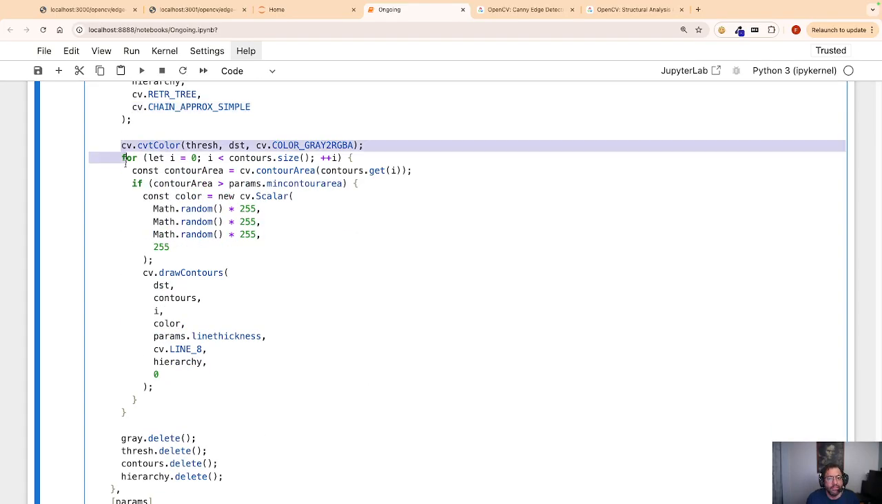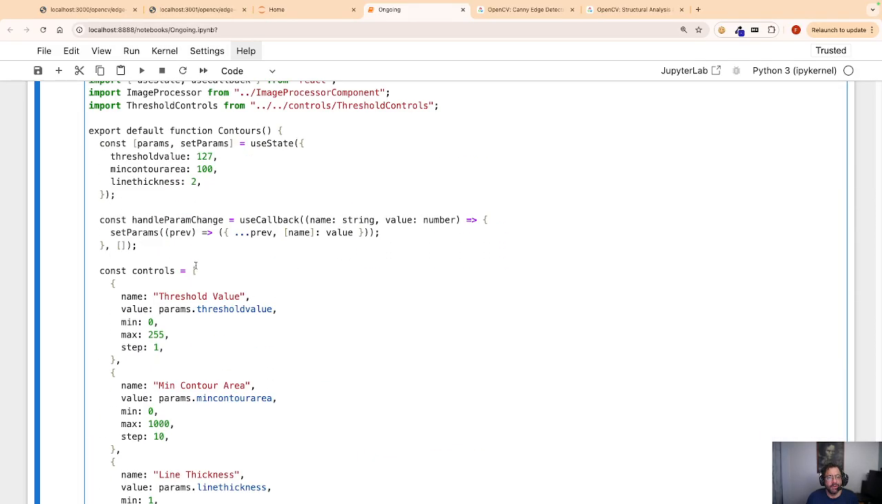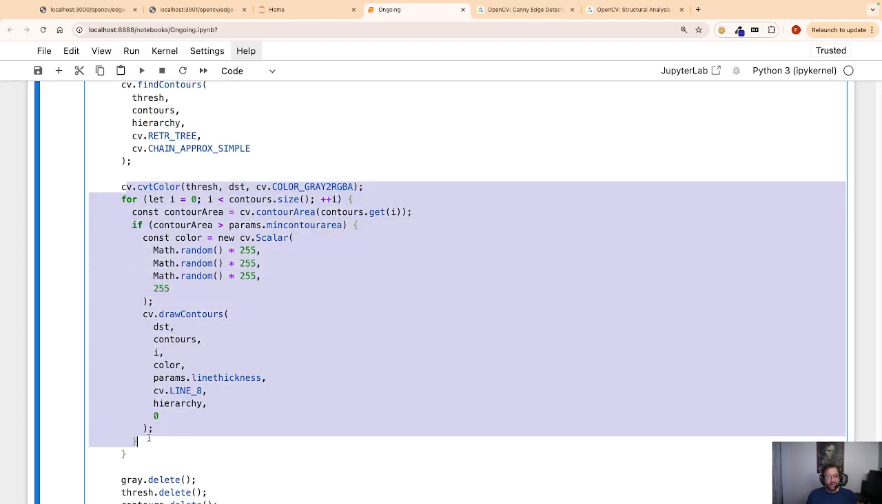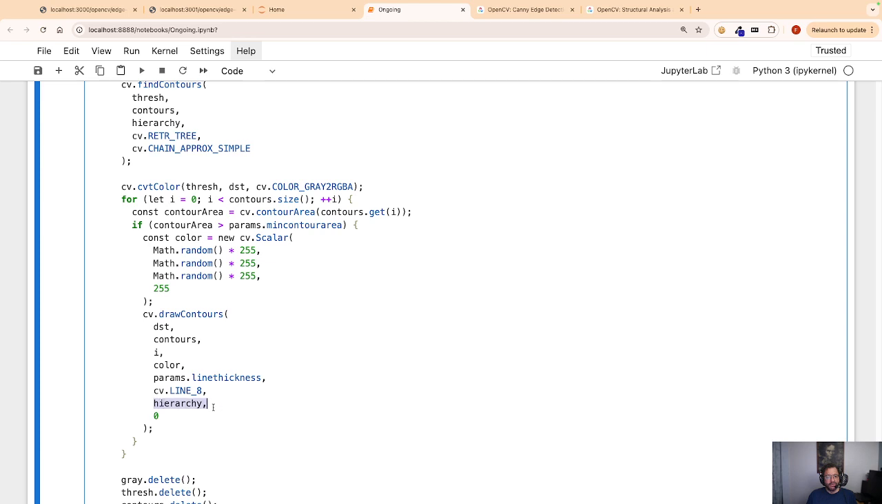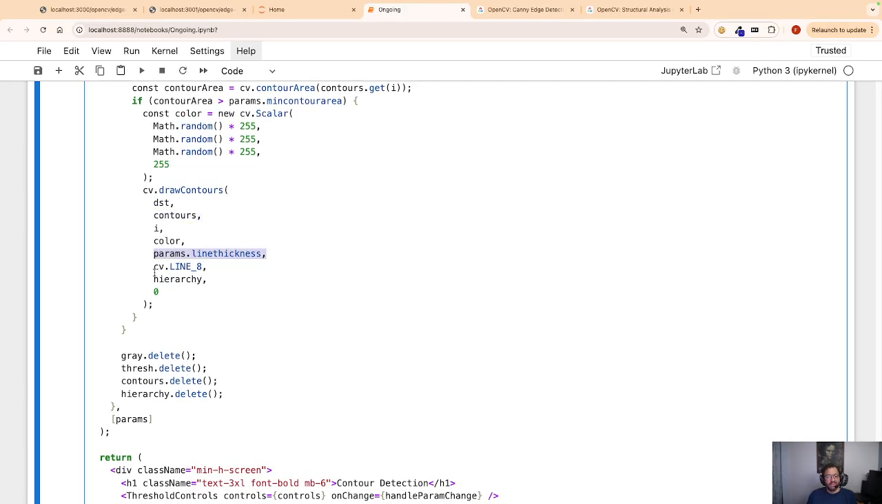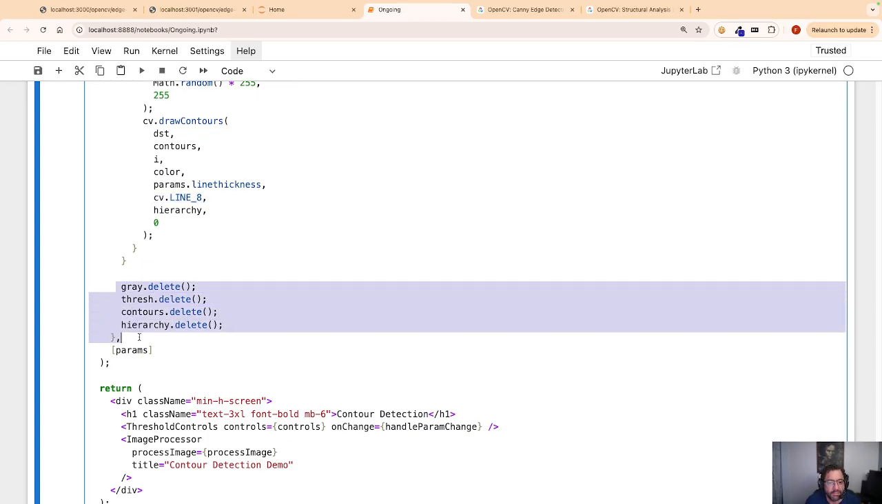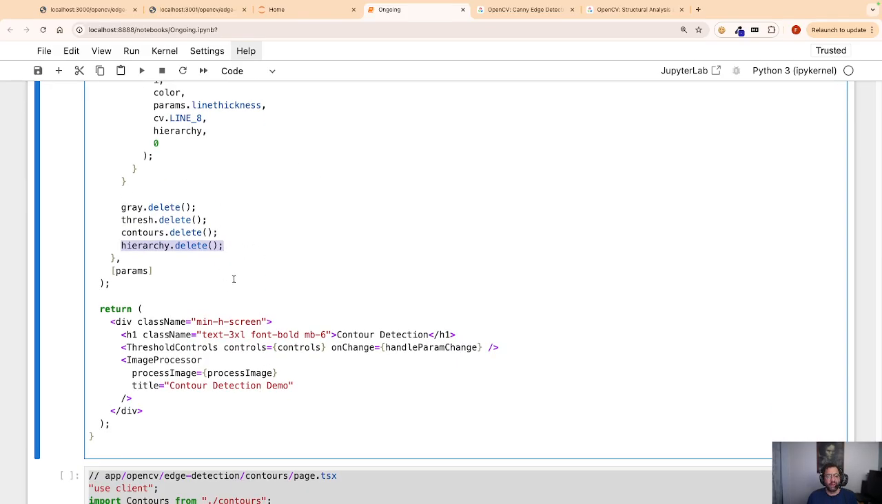Here, the random basically is the minimum contour area. That's why you've got to choose a minimum contour area here. And this is the magic that is going on here with the hierarchy that you just created and the CV map, doing the destination, contours, all of that. The line thickness, CV line 8 and all that. Here, cleanup time is deleting the grayscale image, the thresh, deleting the contours and deleting the hierarchy, so you can start fresh with a new image.